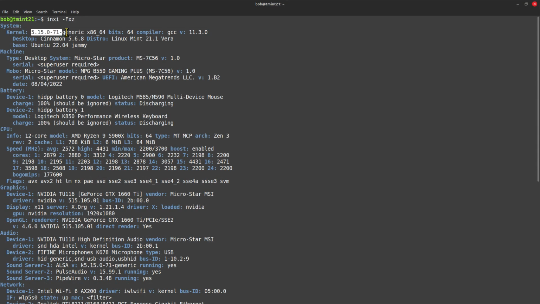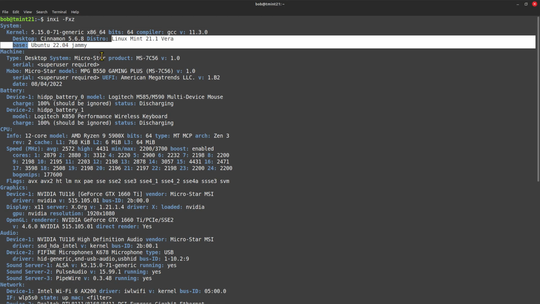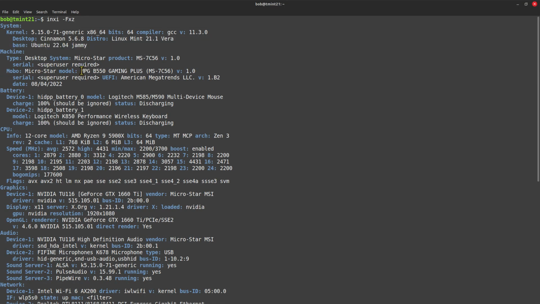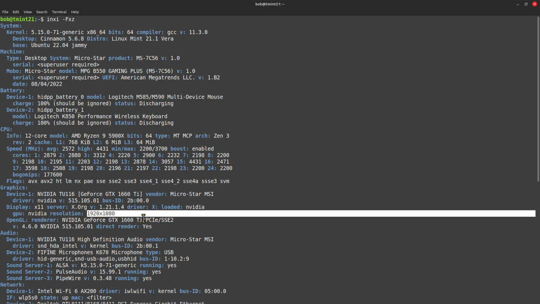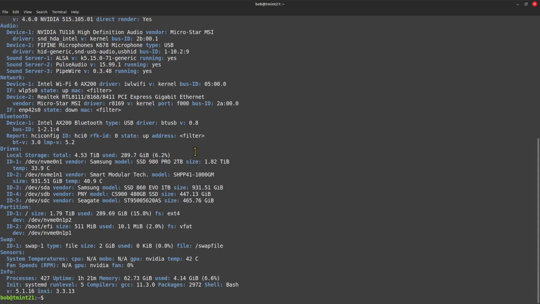It's got the kernel information, tells me what kind of desktop, what distro I'm using. It even tells me motherboard information, what the model number of my motherboard is, what kind of CPU I'm using, graphics card, what's the model number of that. Even tells me the driver that I'm currently using and what kind of video resolution I'm running in, and the rest of the information. So I'm going to type in exit.